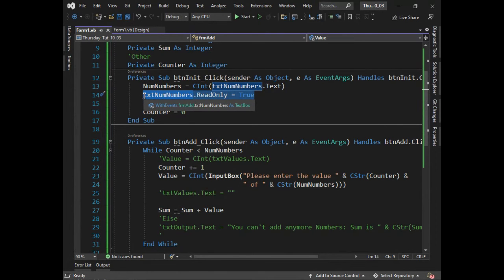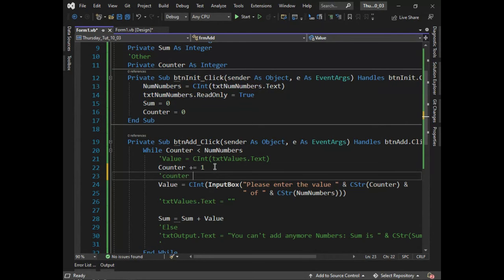Line 22 is counter plus equal 1. Yes. So counter plus equal 1 is the shorthand for counter is equal to counter plus 1. It's the same thing. So again, if you don't understand or you don't feel comfortable with counter plus equal 1, you can just still do the old counter is equal to counter plus 1. It's the same thing.